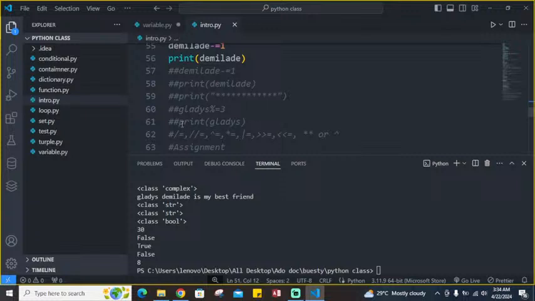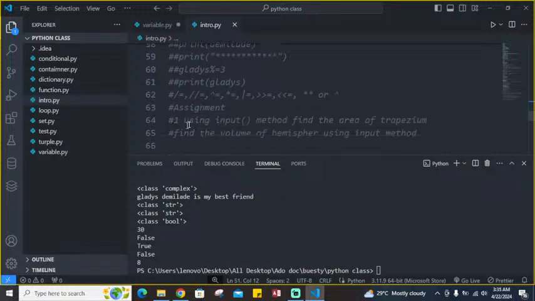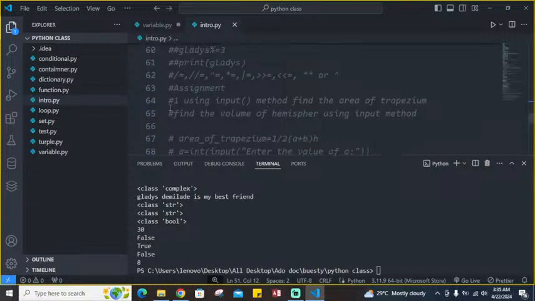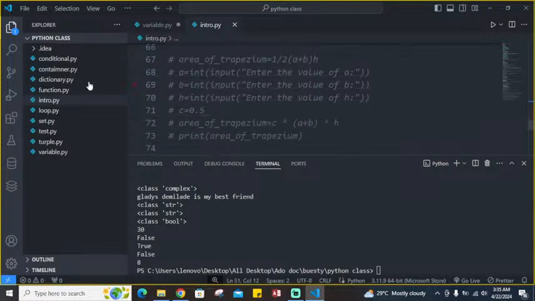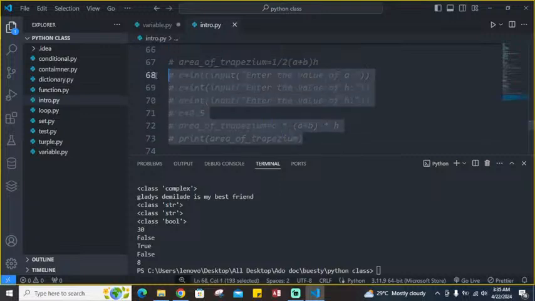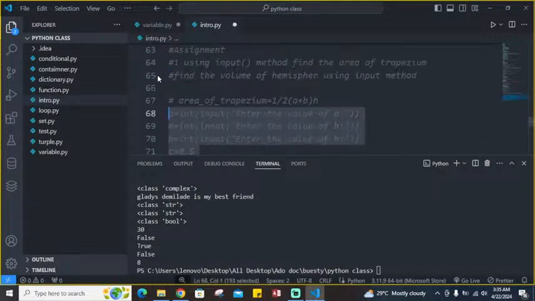So the next thing I quickly looked at: we now went to talk about other operators, which are these ones, which also fall under the assignment operators. Okay, now we gave an assignment and we're able to figure it out together. I said one, using the input method, find the area of a trapezium, so I want you to use user input, just like the example we did up there. So this is actually the correction of the assignment I gave.